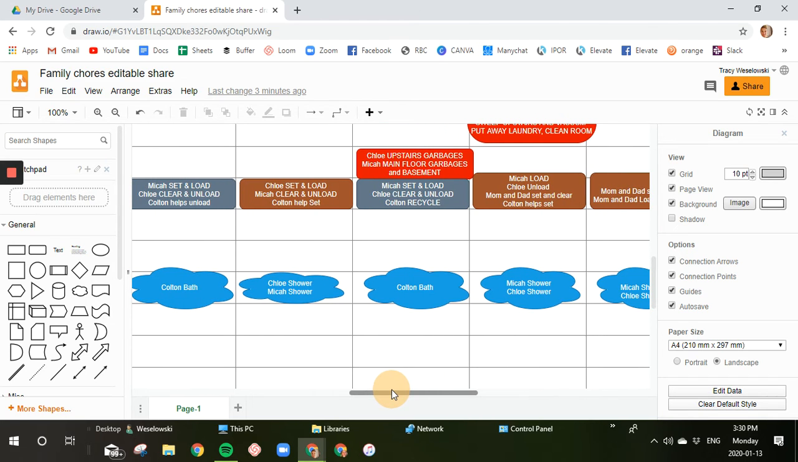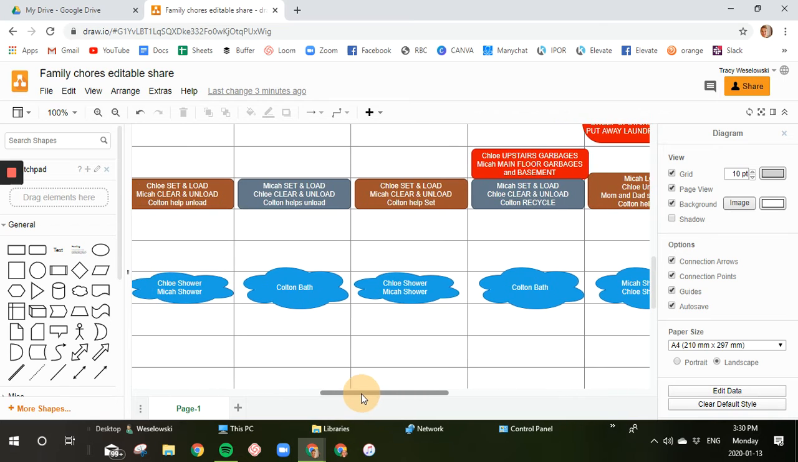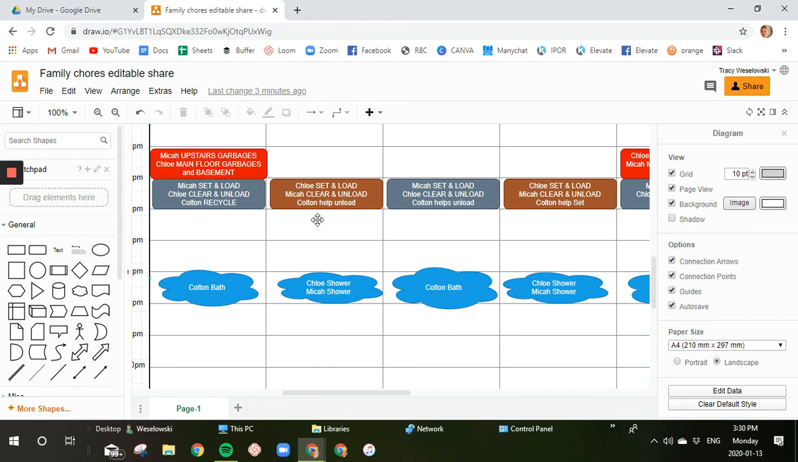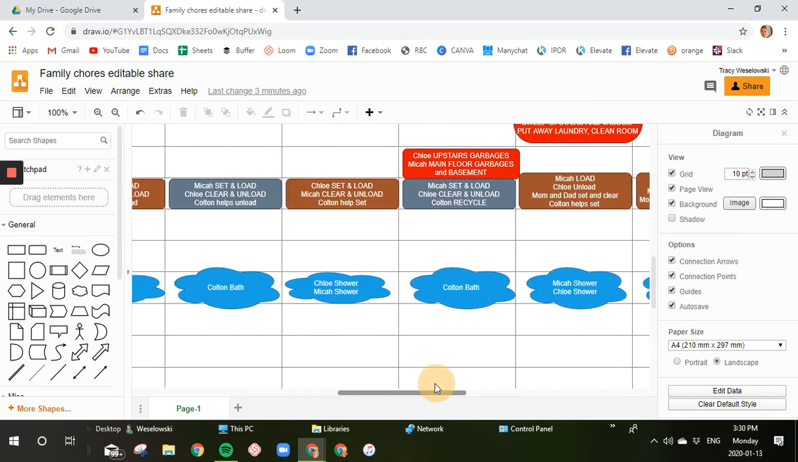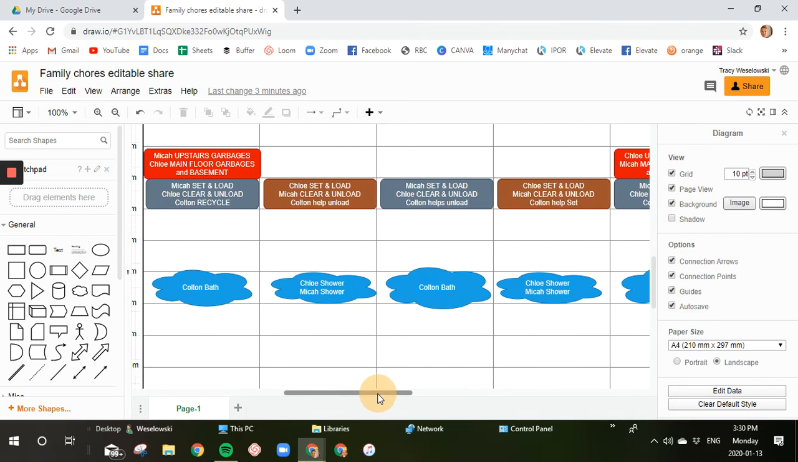It makes us grateful for all the work that our kids do. We usually thank them for their hard work on Sundays. We are trying to get little Colton helping a lot. So he does alternate. It says Colton help unload, Colton help unload, Colton help set. So throughout the week, he is helping with different jobs. He's helping to set and unload. We're going to get him doing other jobs as well soon.